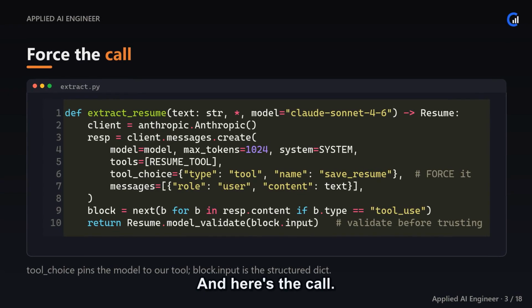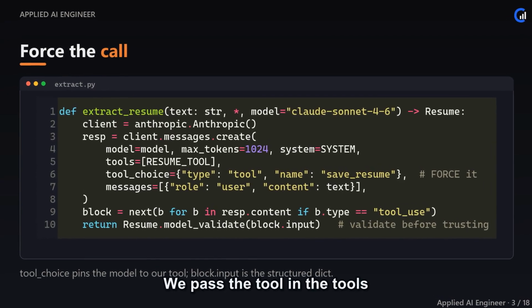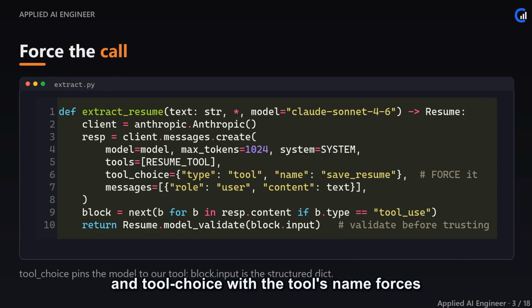And here's the call. We pass the tool in the tools list, and tool choice with the tool's name forces the model to use it, it can't wander off into prose. When the response comes back, we find the tool use block and read its input, which is our structured dictionary. Then, and this line is the whole philosophy of the episode, we validate it before returning. We never trust the model's output directly, we run it through the contract first. Out comes a typed resume.